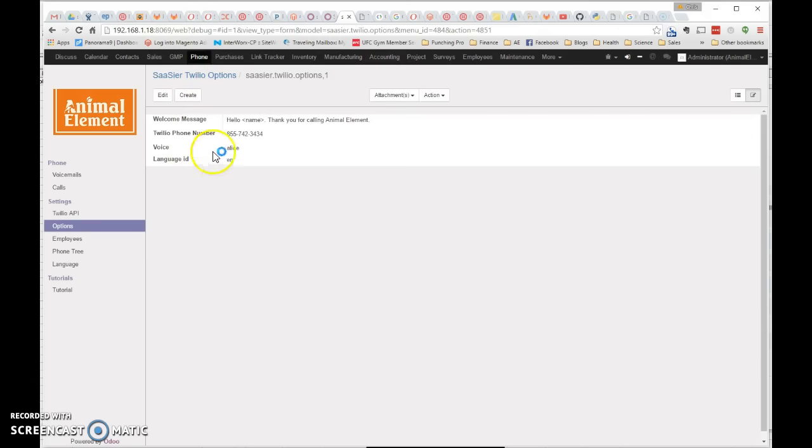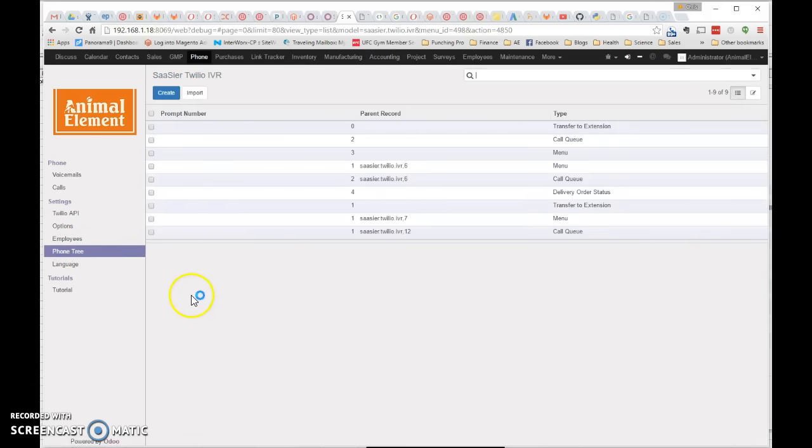And we will be able to support multiple phone numbers. So it's possible you might have a local phone number for a country. You might have a toll-free number for a different country. So this way we can stack and we can support multiple phone numbers, with each phone number having its own phone tree. So this is really the bread and butter of this module, this phone tree option.